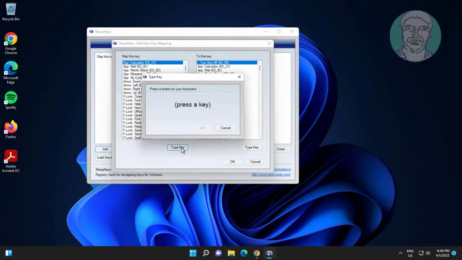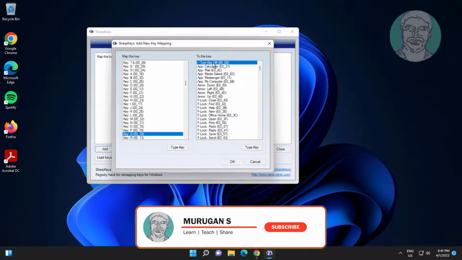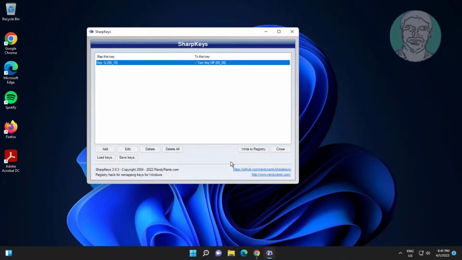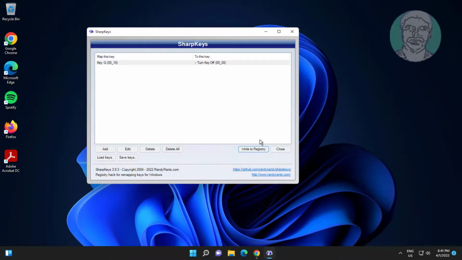Click Tape key. Press the problematic key. Click OK. Select Turn key off, click OK. Click Write to Registry, click OK and restart system.